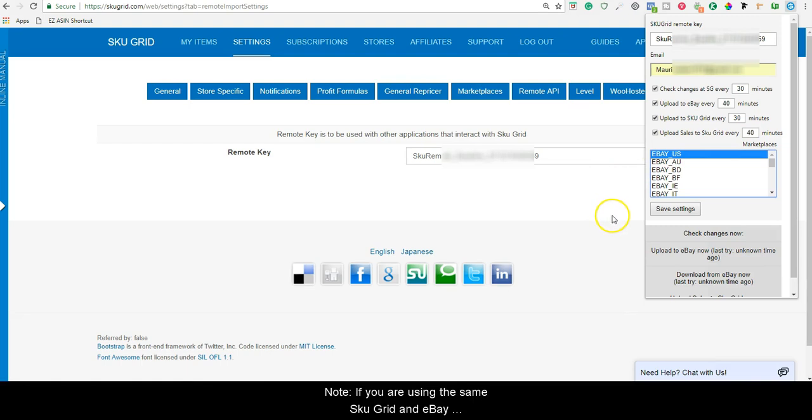Note, if you are using the same Sku Grid and eBay account to sell on more than one eBay country marketplace, then hold your control button and click to select more than one country. You can only use the Chrome extension for one Sku Grid and eBay account. If more than one Sku Grid and eBay account is being used, you will have to set up and run the Chrome extension as a different user in a different Chrome browser.